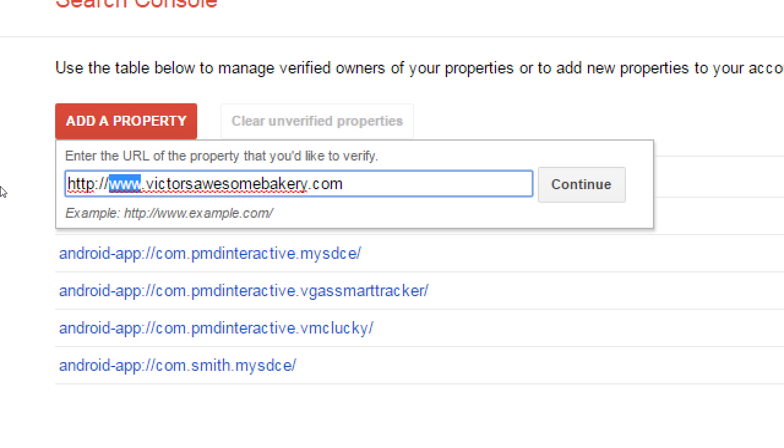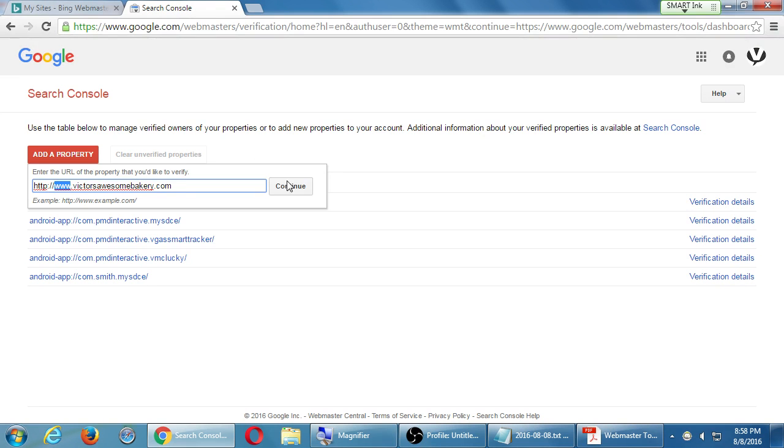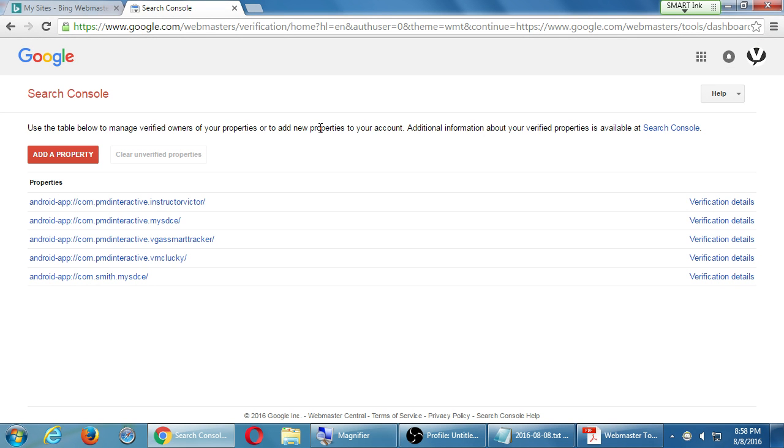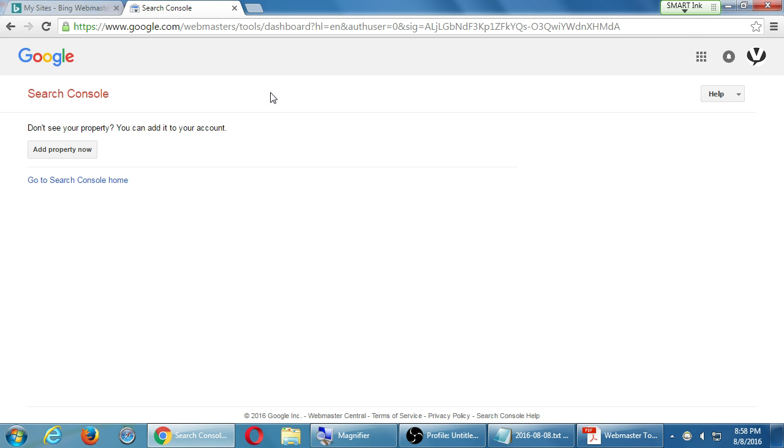I do see two different bits of data because Google sees two traffic sources, the WWW version and the non-WWW. So I would need to verify both. I would click continue, and then I would just do the same verification method, click verify, and I'd have the two versions of the site. I can't show that exactly because it's a testing site. And then once we've set that up, we're going to leave it as is.